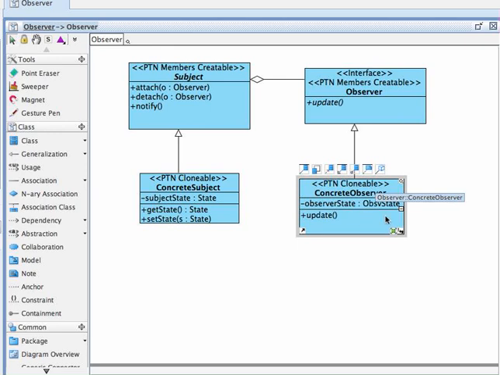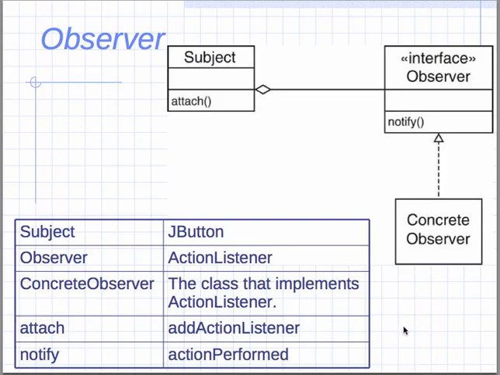Okay, and once again, the picture you want to keep in mind, if it's at all possible, is this example of the subject being buttons, the observer being any class that implements the action listener interface.